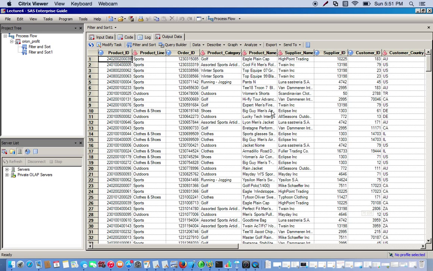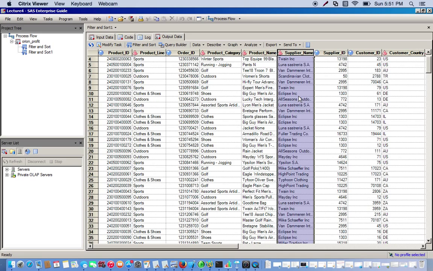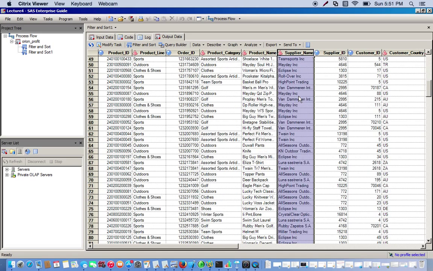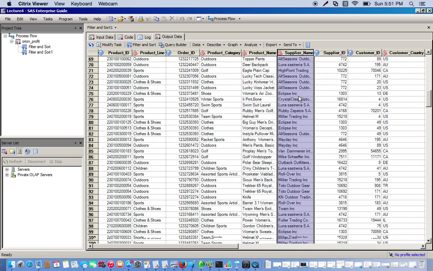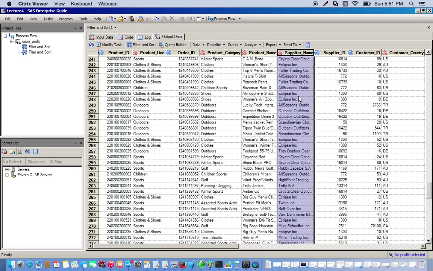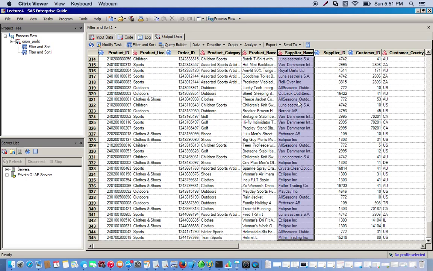Okay, so here's our data set again, our new one, and then supplier name. We take a quick overview of it, and you can see that there's not a single instance of the word sport in any of these names. So we removed all the cases that had the word sport in it.